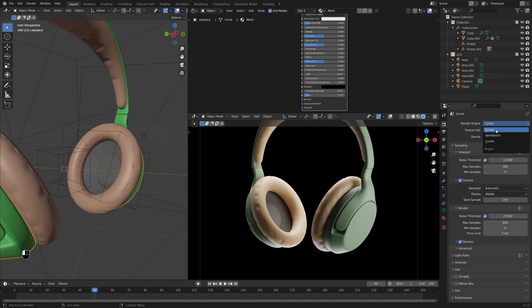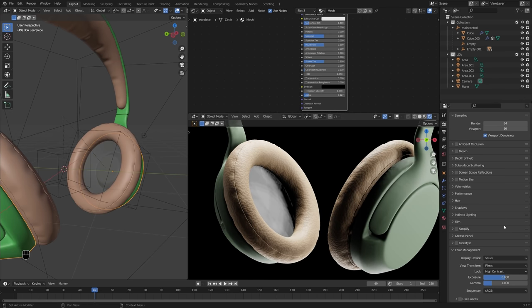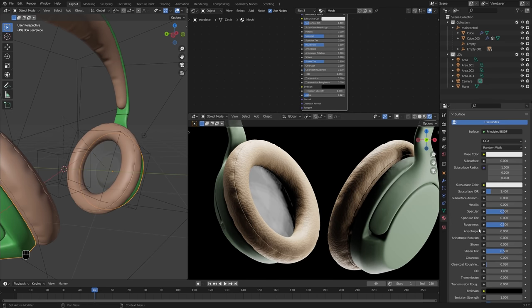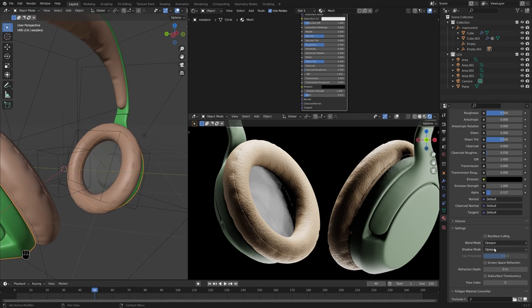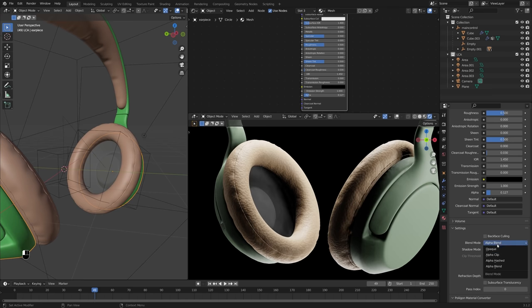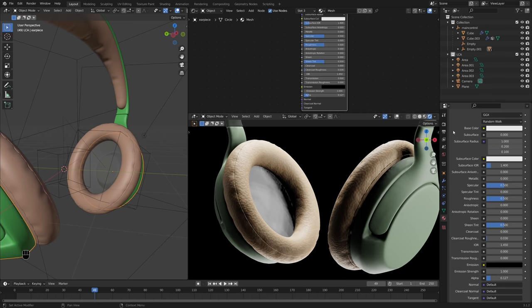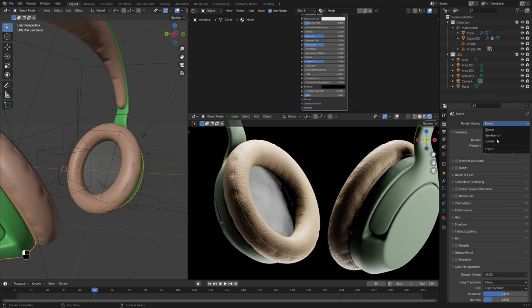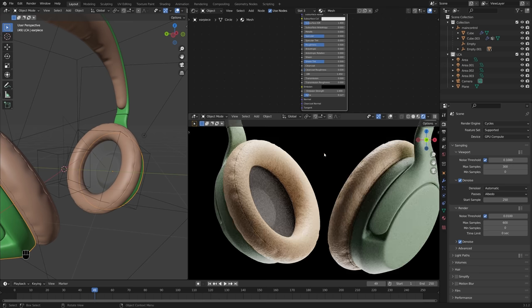Let's see how fast this loads. Let's go to Eevee. So in Eevee, you would need to go into the material settings on that mesh material, and then you could probably turn off the shadow, and then you would want to change the blend mode to alpha blend, which would then have it work with that. So that's the only difference with Eevee versus Cycles there. Make sure you do that if you are working in Eevee, but I'm going to switch back to Cycles.